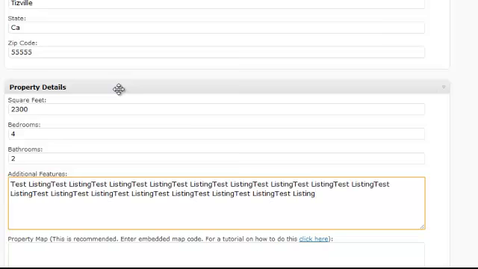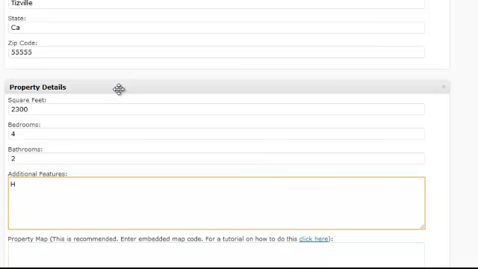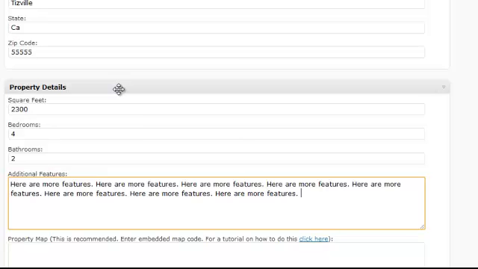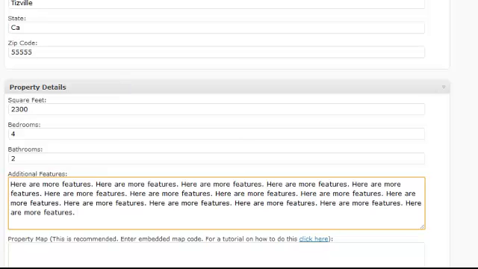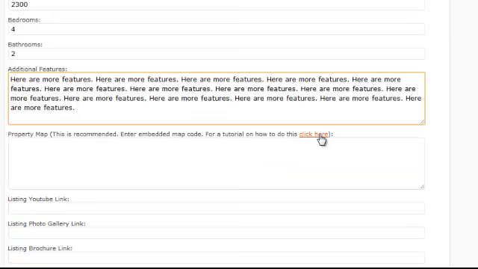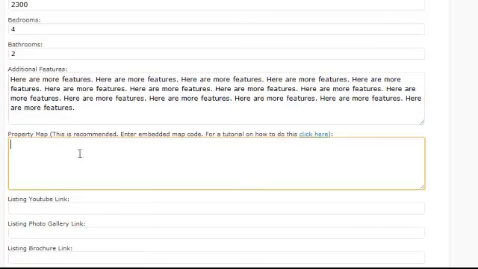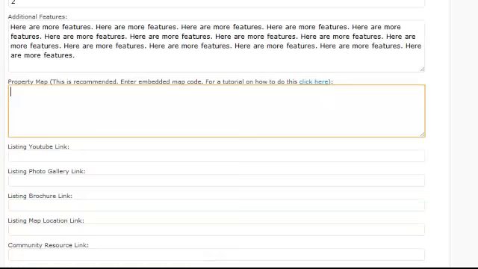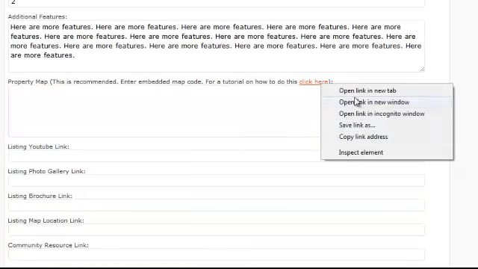Here are additional features. Let's just add, here are more features. And now if you want to embed a property map, you could do so. Follow this video tutorial on how to embed a Google map onto your website. But basically you could enter the map location here if you like. It'll just map it for you. Just follow this tutorial to do it right.